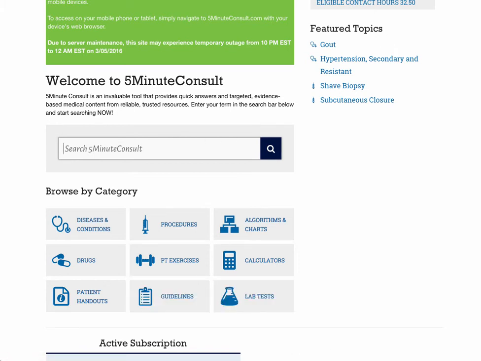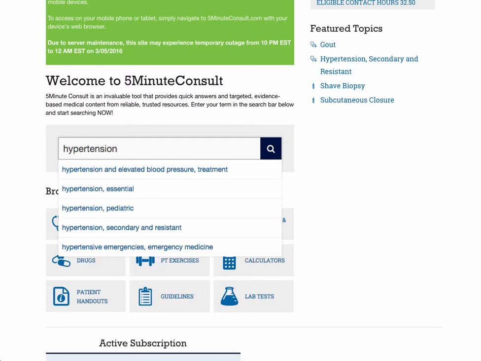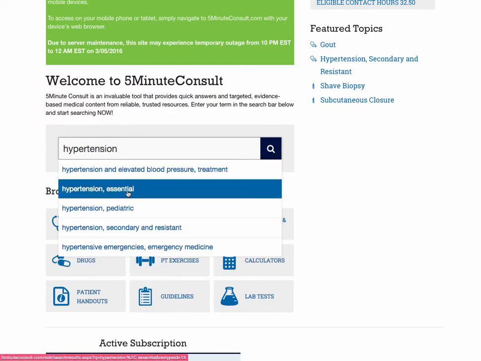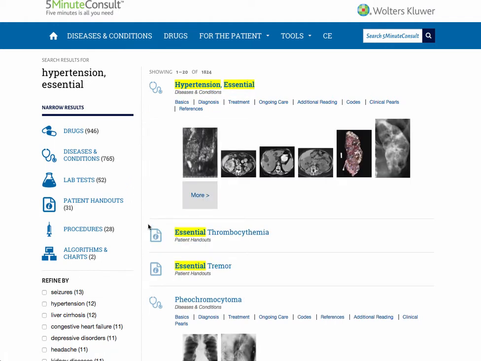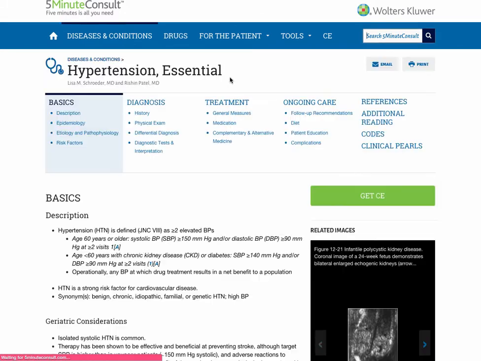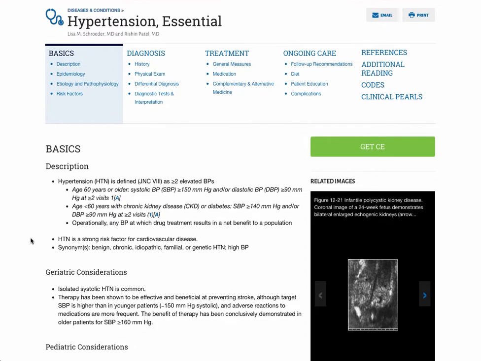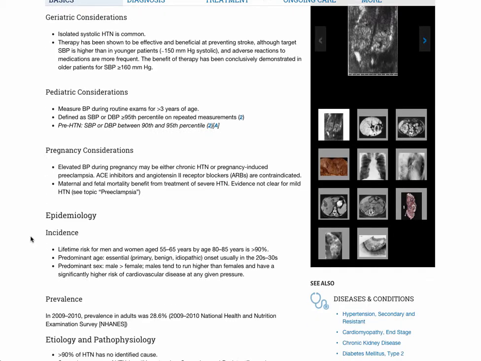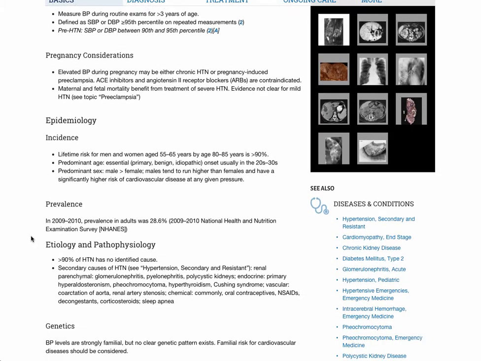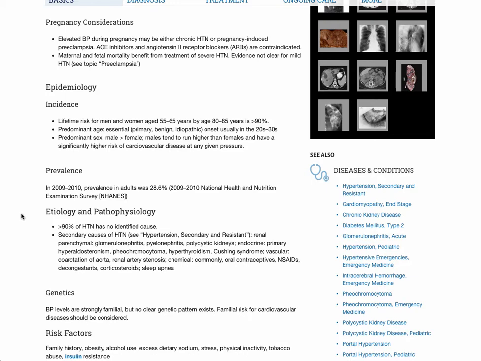I'm going to type in hypertension to begin our search. I'm going to click on essential hypertension. After a list of results pop up, I'm going to click on the essential hypertension diseases and conditions. Now I'm given a variety of information regarding hypertension. I'm given basic information, which includes a description about hypertension and many different considerations, such as geriatric, pediatric, and pregnancy considerations. As I'm looking through this information, I can decide on what I need to use for my patient.